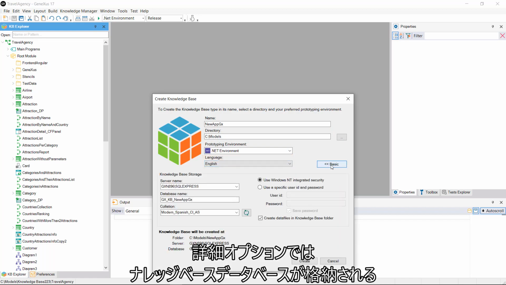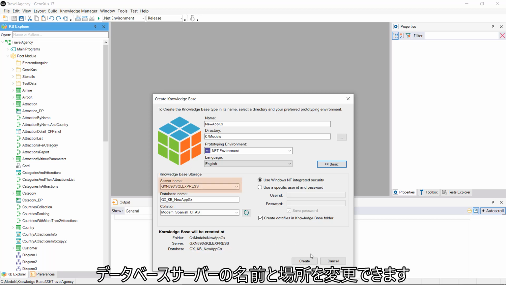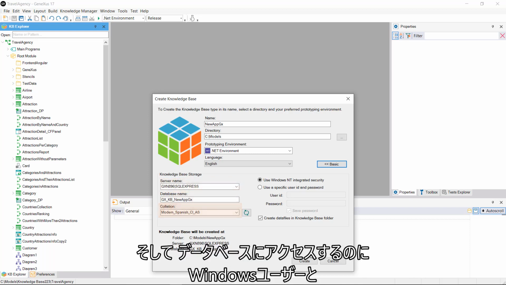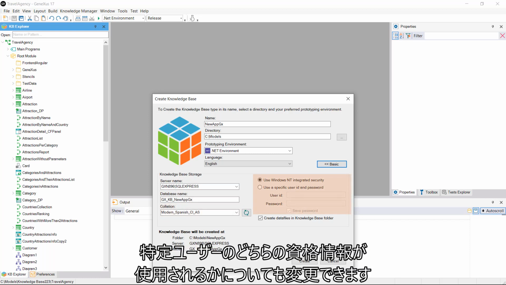In the advanced options, we can change the name and location of the database server where the KB database will be located, the database name, interleaving, and whether the Windows user or specific user credentials will be used to access the database.